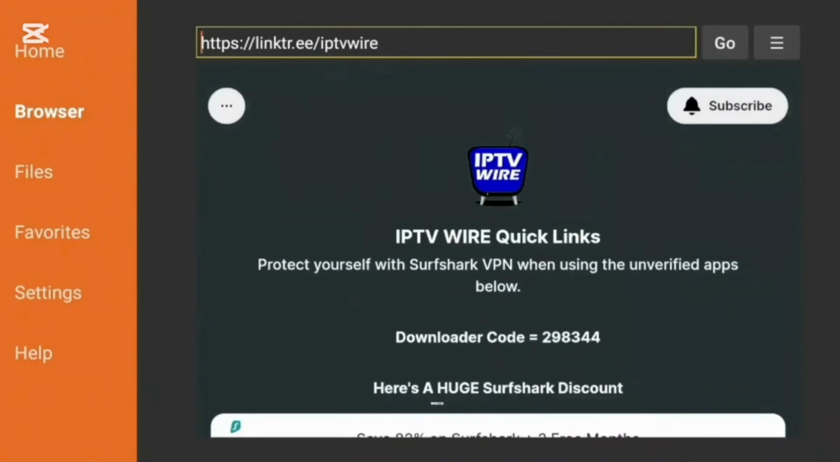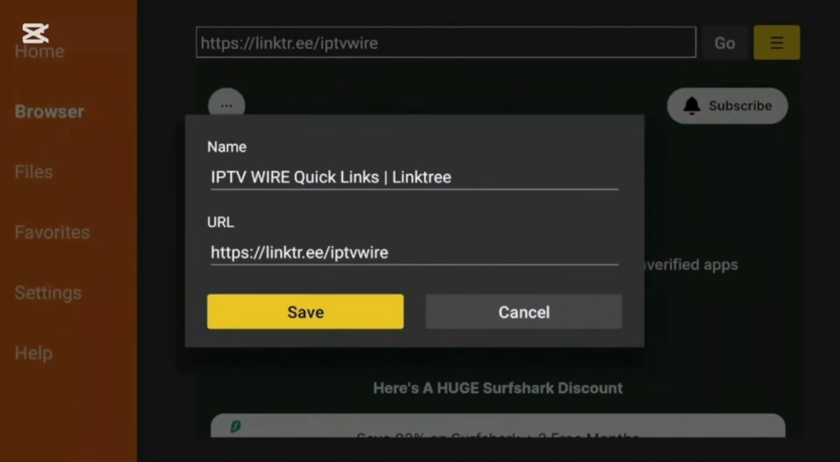Once the download is complete, the installation prompt will appear and select install. You can tap on save. And after the installation is finished, click open to launch the Skyglass app.